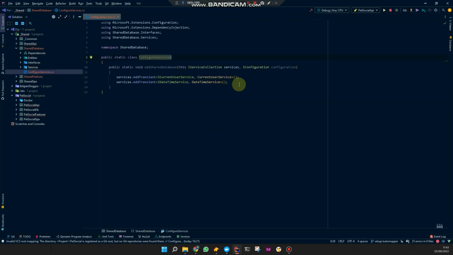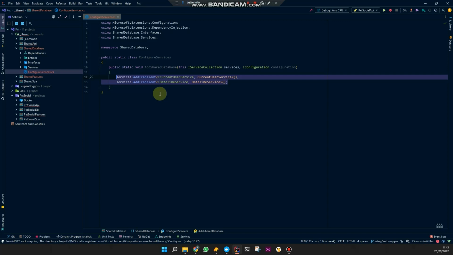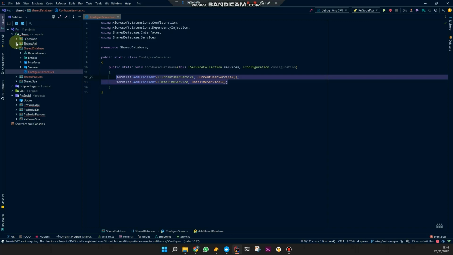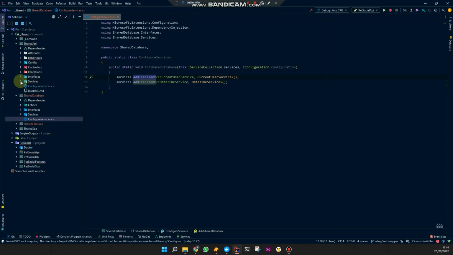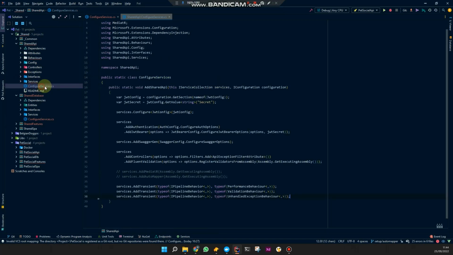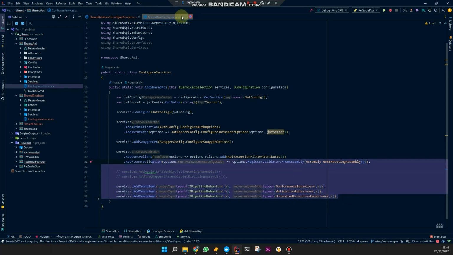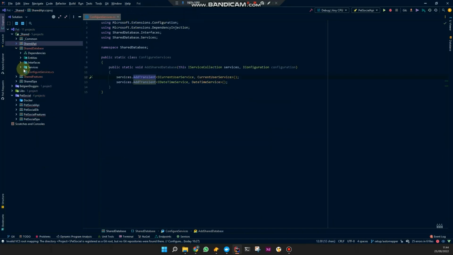In the configure services, I had to include these lines. Instead of add scoped, add transient, which I moved from the shared API configure services to the shared database. And I still have to update most of the references to shared API entities, which is now shared database entities.